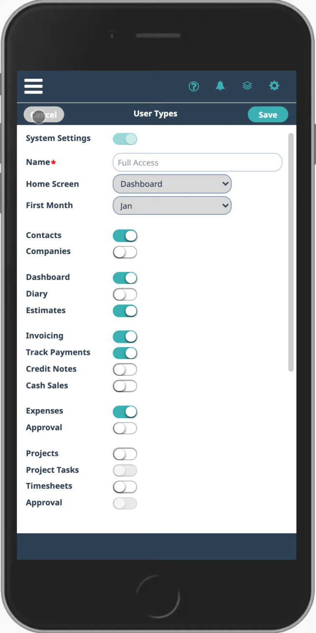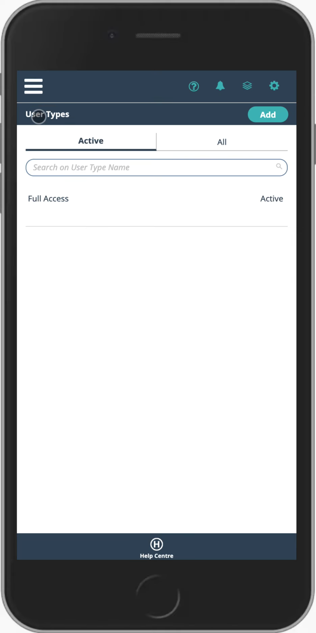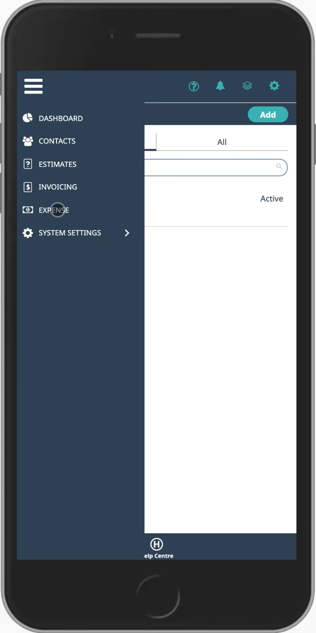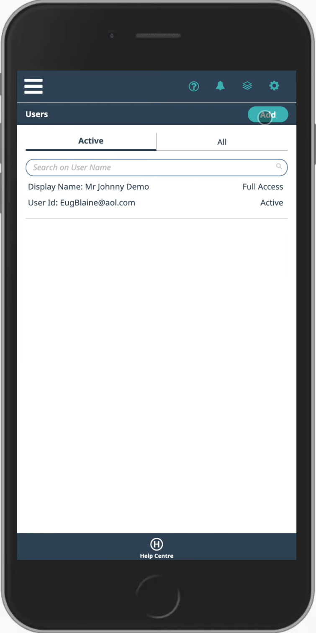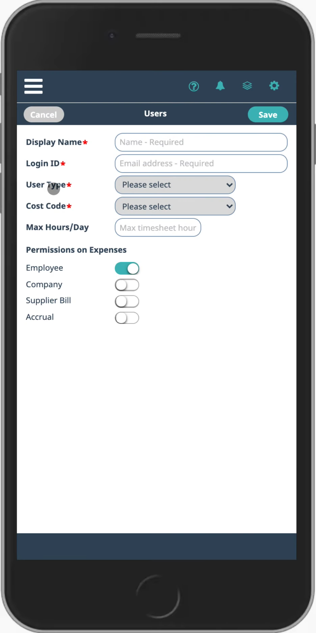And I'm just going to click cancel. I'm going to click back, and I'm going to look now at when I add a user to the system. Click add. I would select what type of user they are, and they'll automatically inherit all the permissions that are enabled or disabled for this particular type of user. So this is really powerful. Okay, so that concludes everything about setting up user types.